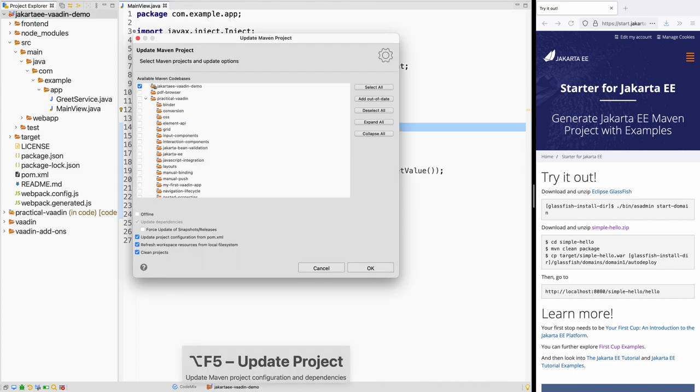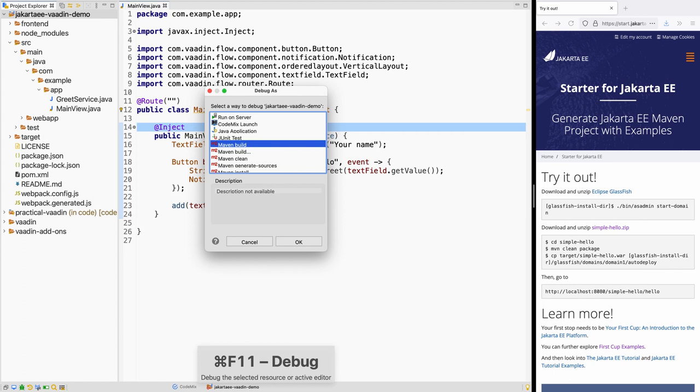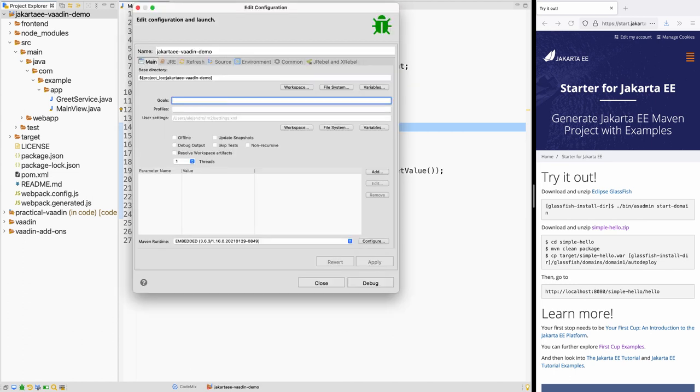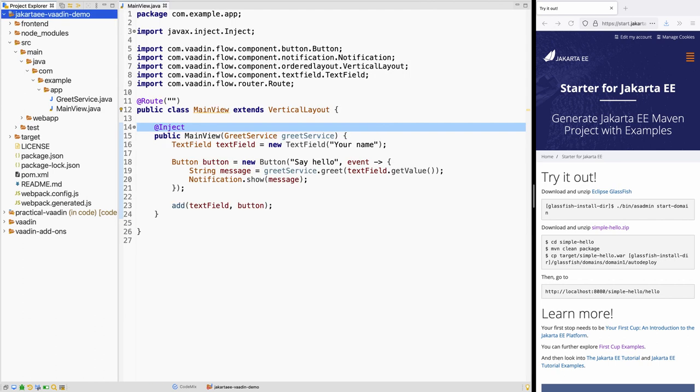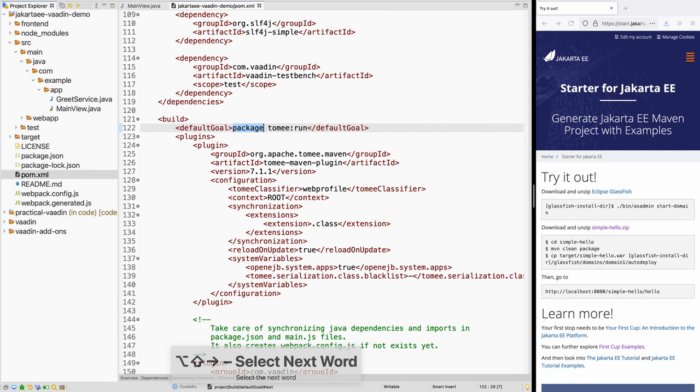Now there's an error here. I don't know if you can see this little X there, but we need to update the Maven project. And then it should solve the issue. It seems like so. And now we can run the application just running Maven. We don't need to specify any goal because there is a default goal. I can actually show you the default goal. So we are running right now package tomee:run. So TomEE is one of the implementations of the Jakarta EE specifications, and we are using it here as a Maven plugin, right? So this is kind of the server, and you can use any other implementation, for example, GlassFish.